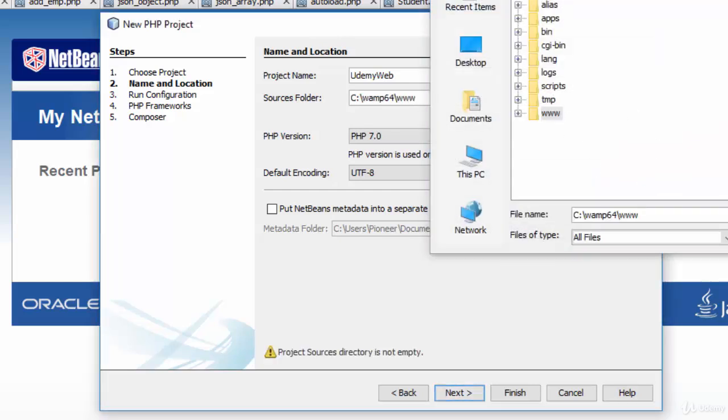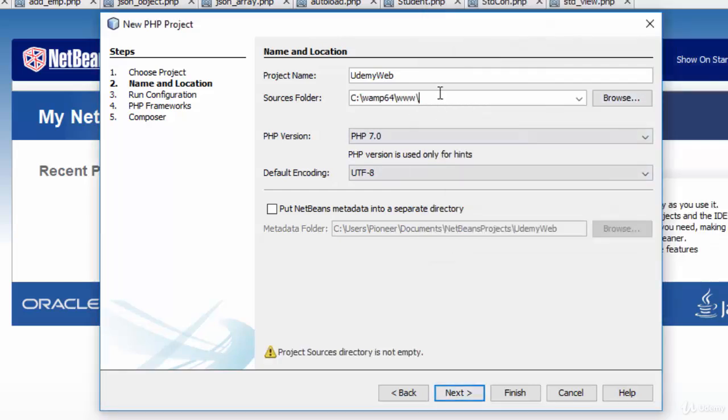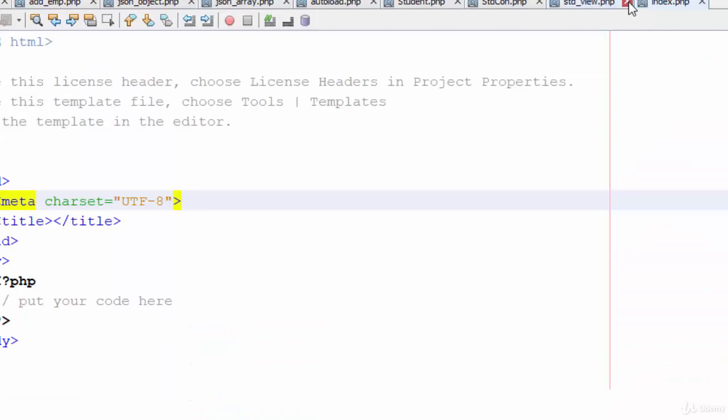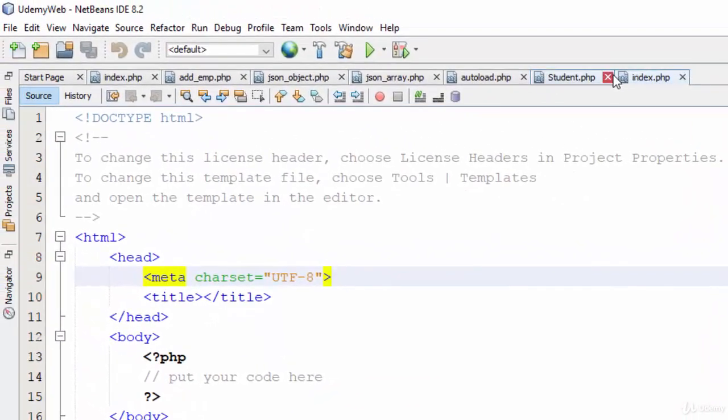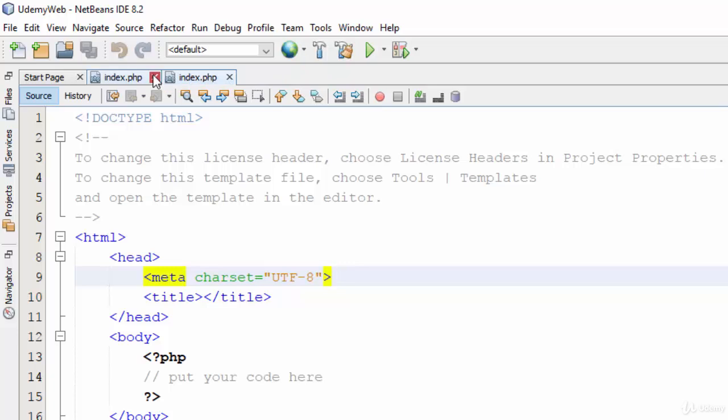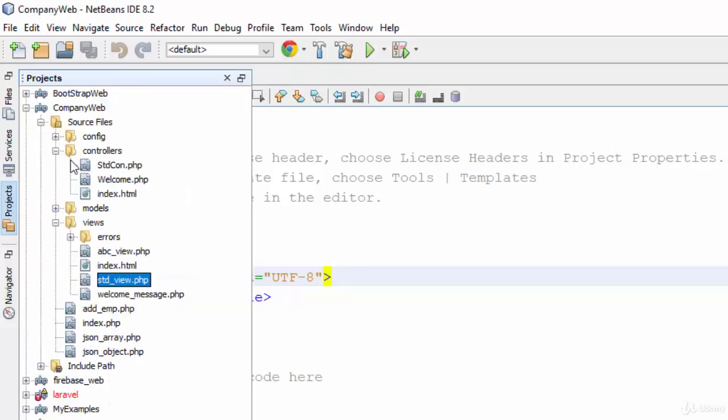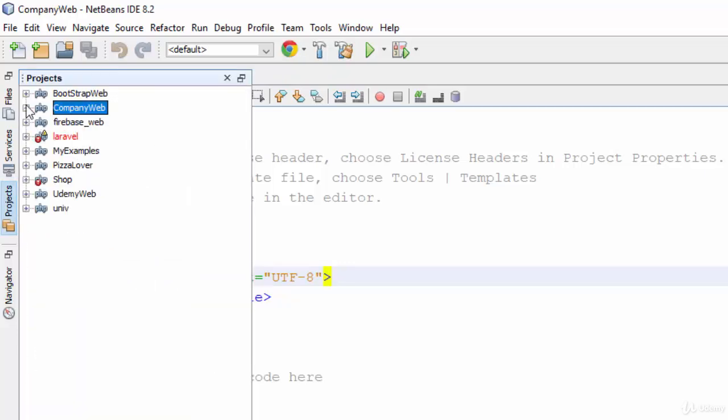Okay, then I'm going to add UdemyWeb after the www to store all these files inside this folder, then click Finish. Now, it creates a project. Let's close those files from the previous projects. Here is my project, which is called UdemyWeb.